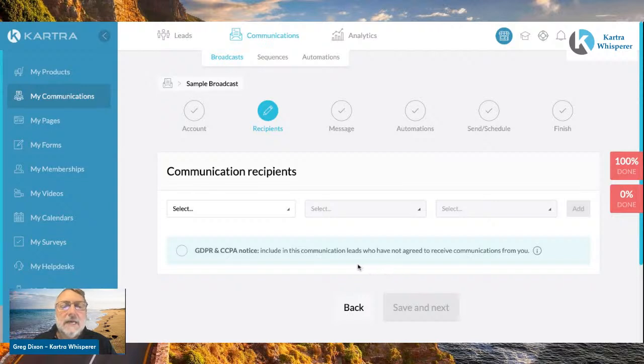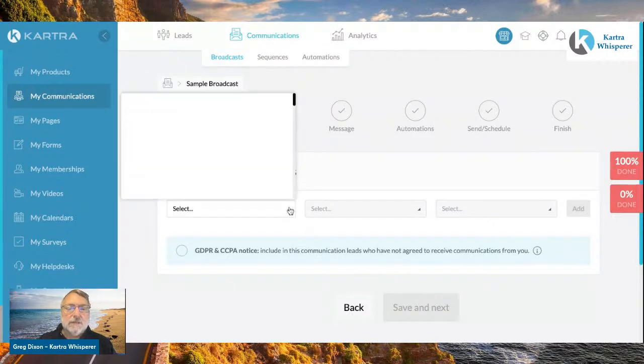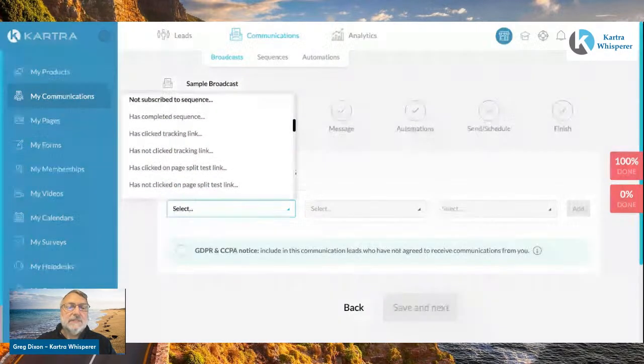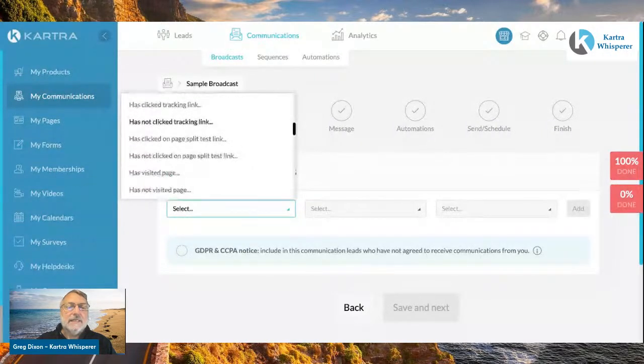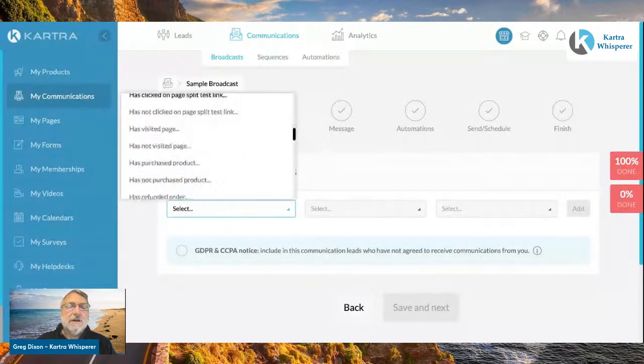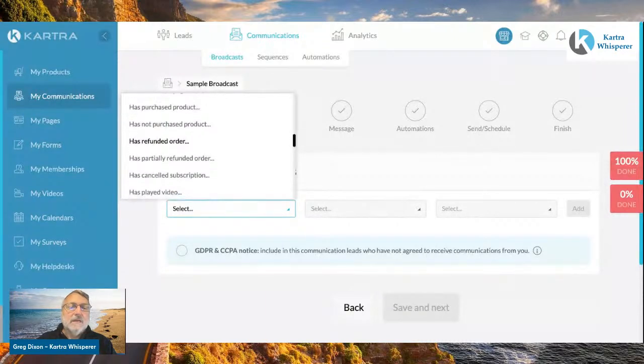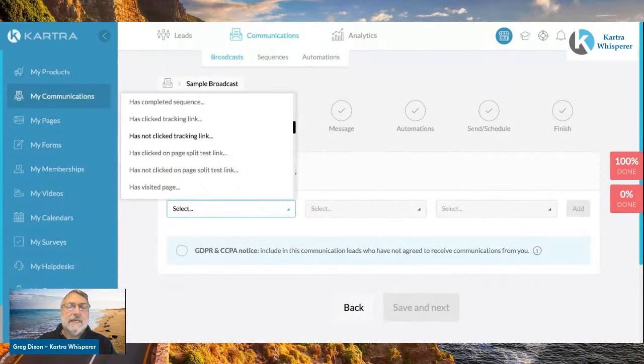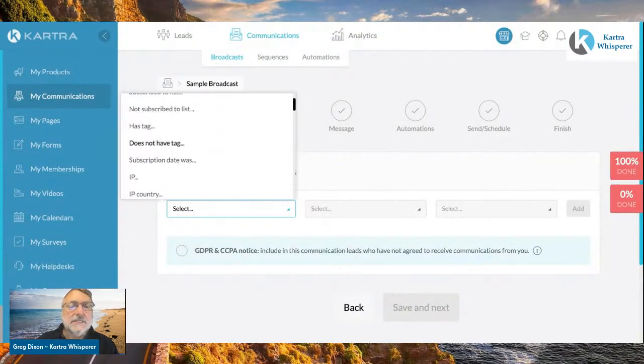So here's where the magic happens, and you can select your recipient. So there's all sorts of ways. You can see there's a big list here. It says, everybody in database. Well, you probably never want to do that. Subscribe to list, not subscribe to list. Has tag, did not have a tag. All sorts of things by country, specific custom field, has completed a sequence, not clicked a tracking link, has clicked a tracking link, visited a page, all sorts of things. Even if they've received a broadcast in the past and never opened it. So that's a selection you can do.